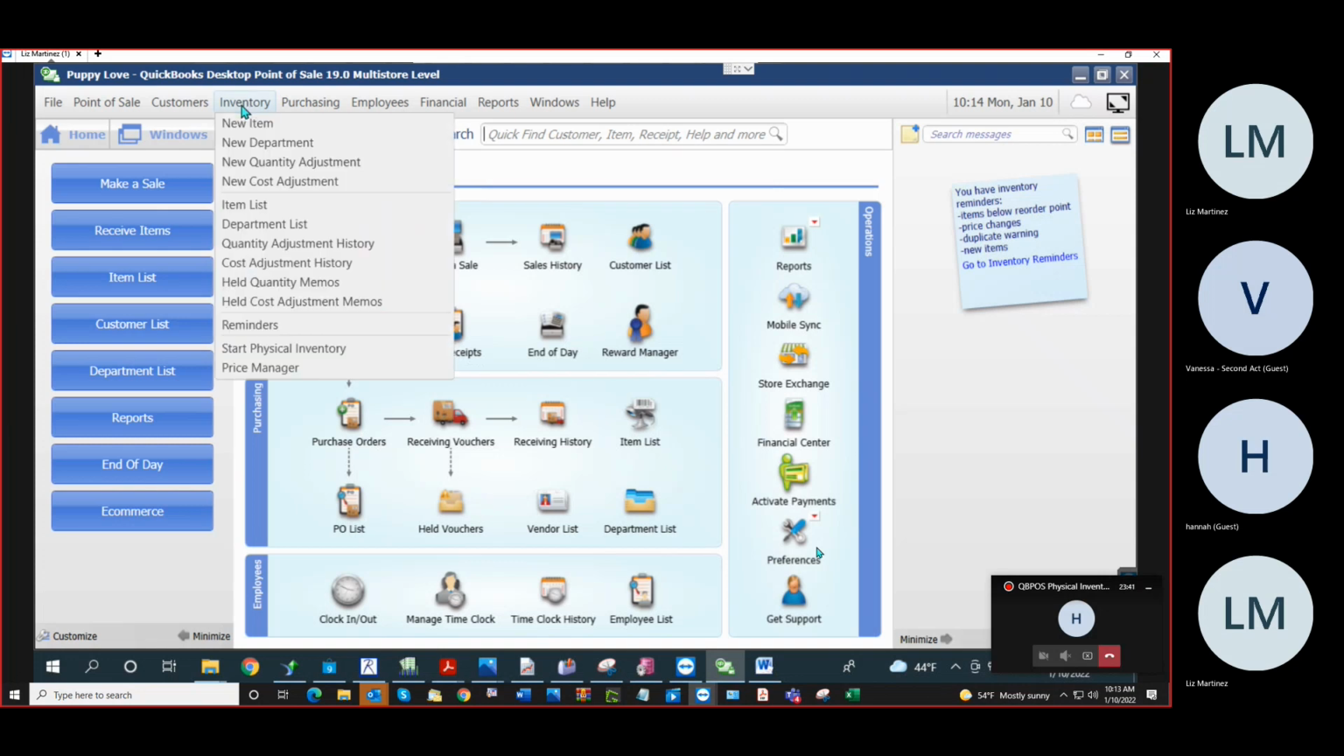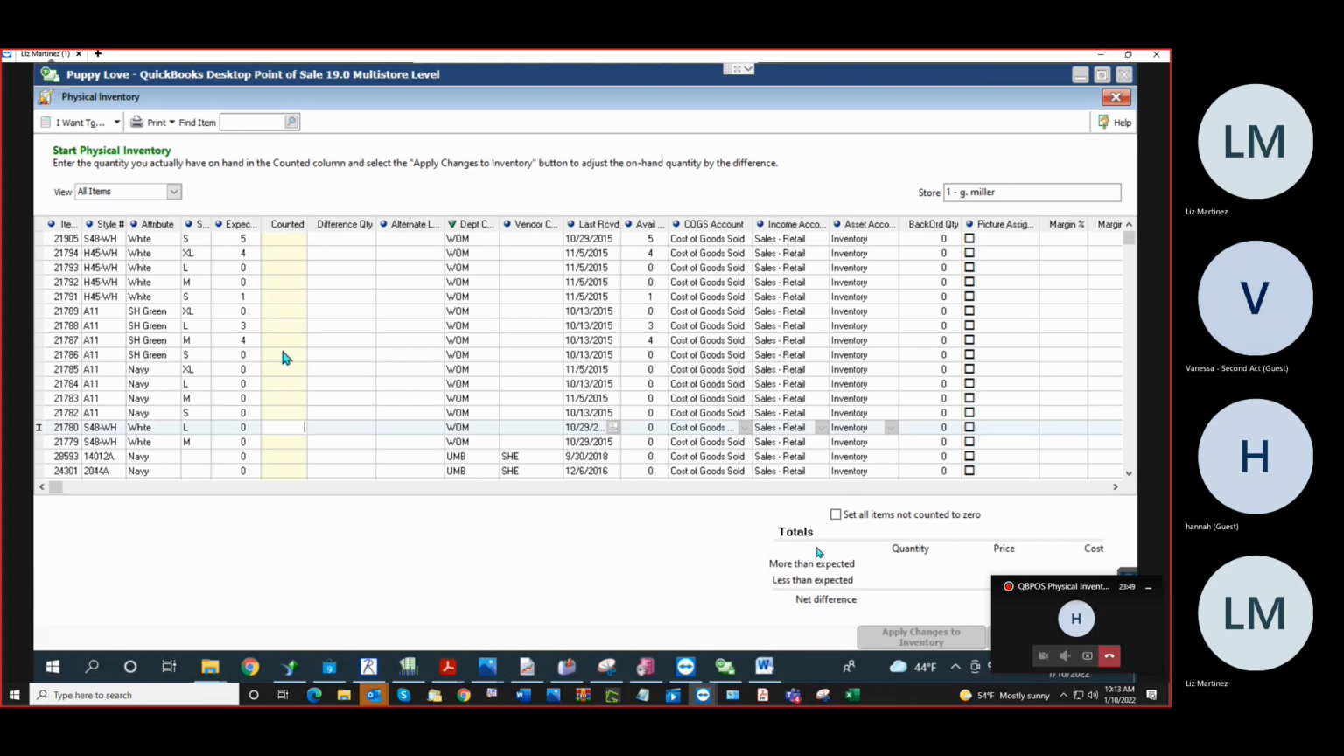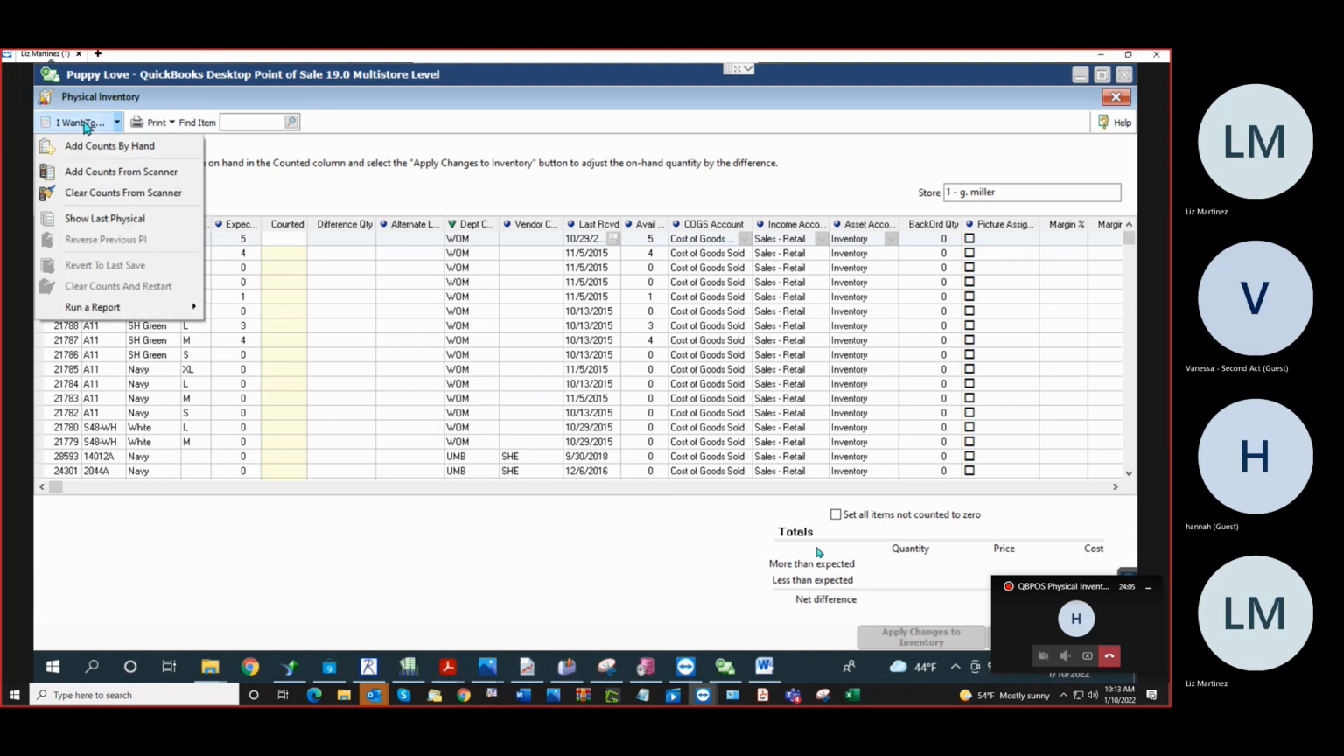All right, well, here we go. We're going to go to inventory, and then we're going to come all the way down to start physical inventory. It is just that easy to start your inventory at any given time. All right, so now that we're here, this is our physical inventory count window. So we can actually go ahead and directly type in under the counted column, or we can come over here to the I want to, and we have a few options.